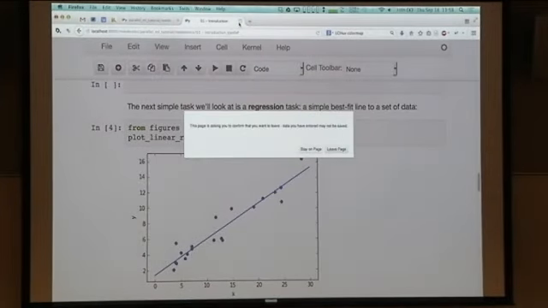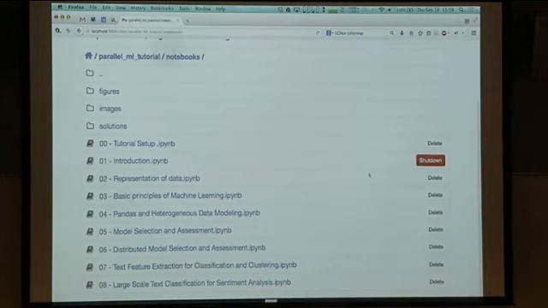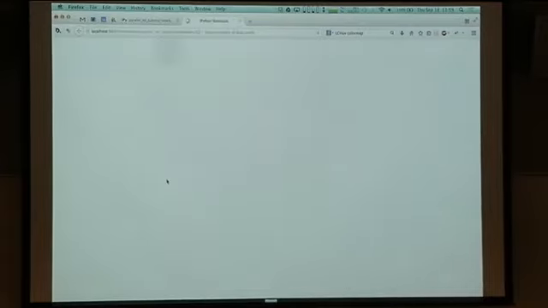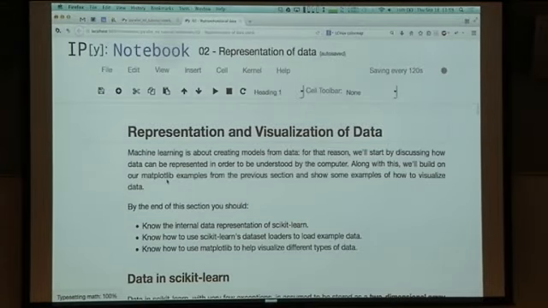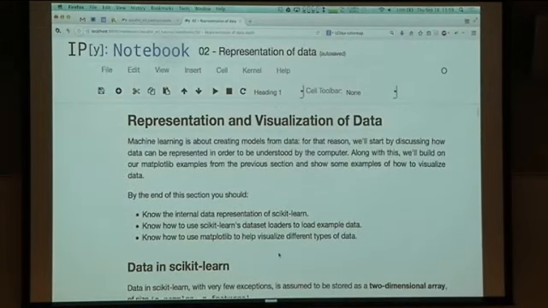So do you have questions on this? No? Let's move on. So you can close this notebook and go to the next one. We will re-explain in a bit more detail how the data works in Scikit-learn.